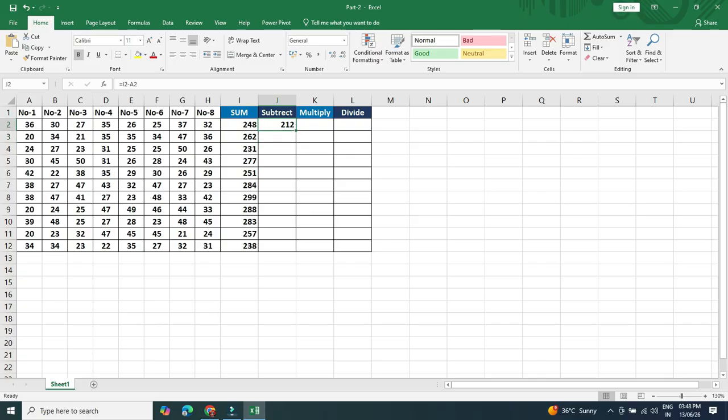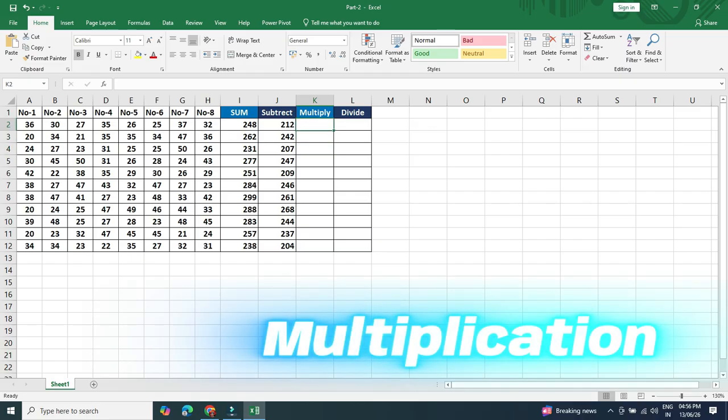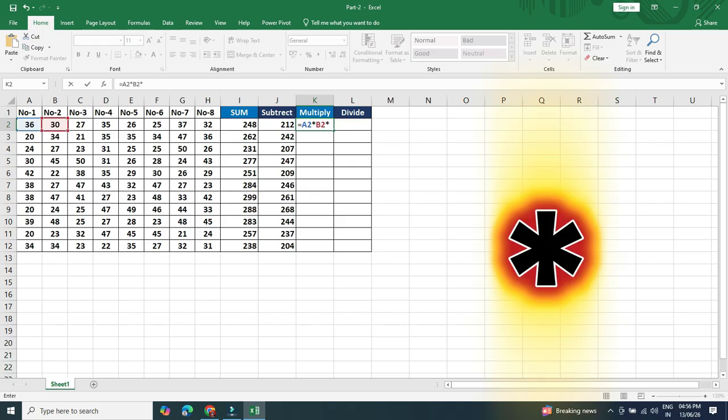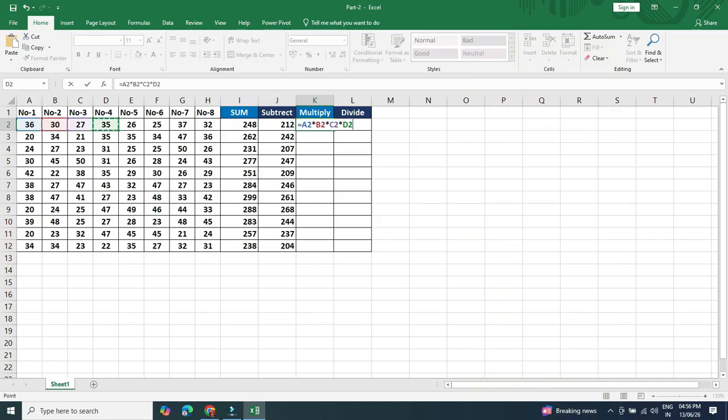If I double-click the bottom corner of that cell, the subtraction operation will be applied to all the cells below it. Dear friends, let's perform multiplication in the same way. To do this, I type an equal sign in the cell below multiply and select the cell containing the value I want to multiply. Then, I insert the multiplication symbol, which looks like an asterisk, and select the next cell. You can select multiple values this way and press Enter to get the result of the multiplication.